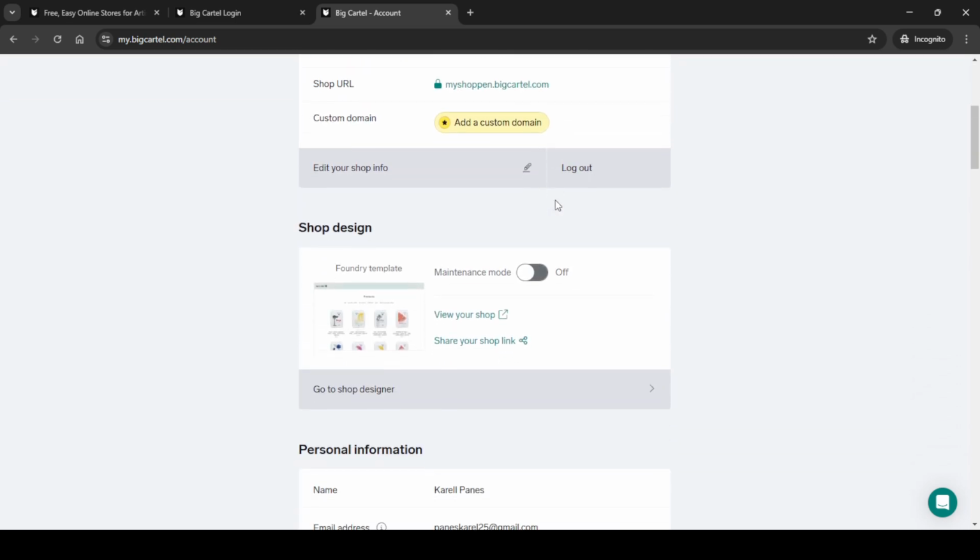Once your information is inputted, go ahead and click Login to access your Big Cartel dashboard. The dashboard provides a comprehensive overview of your store activities and is the control center for managing your shop settings. Here, look for the account section and click on it. This will direct you to a page where you can manage various settings related to your account.